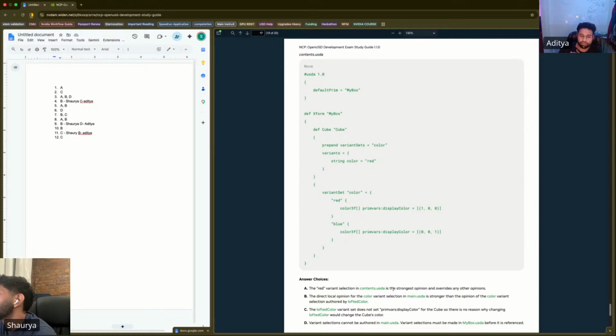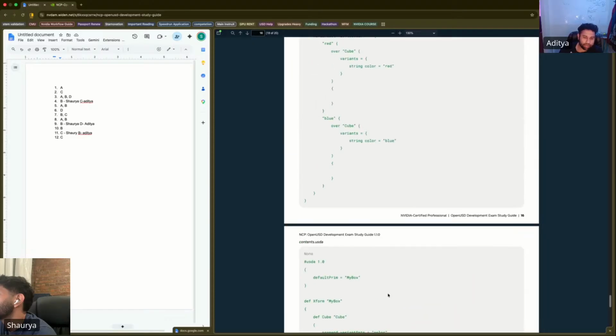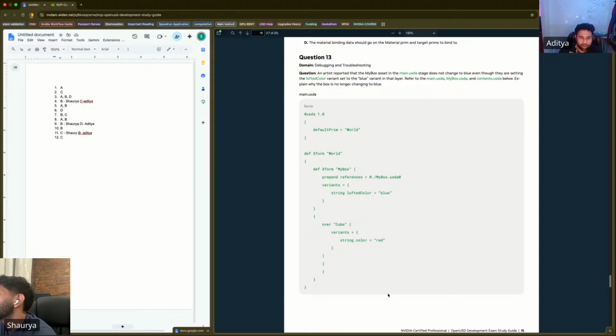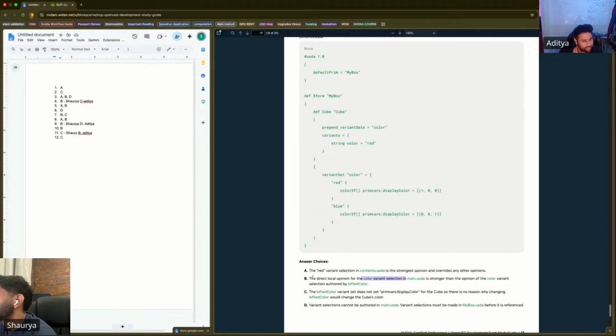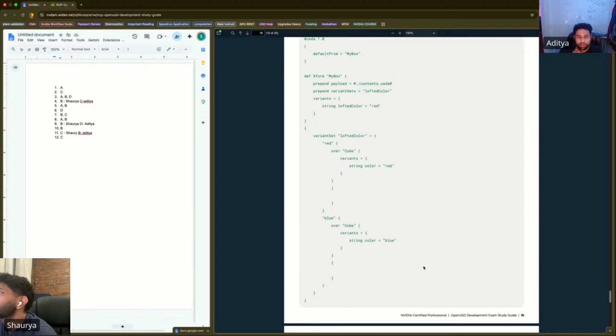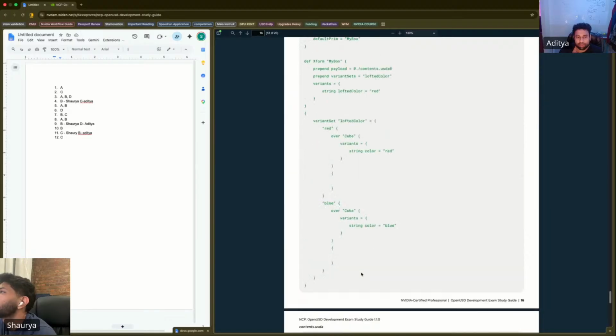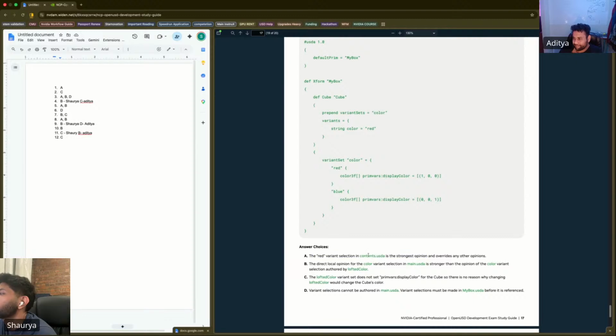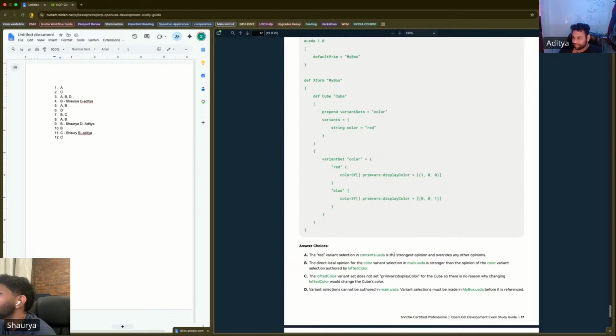No, bro. Direct local opinions, that is not correct, because how can that be correct technically with live verbs? Any local opinion always overrides, right? So if we go with the live verb strategy, the red variant selection is the strongest opinion. Oh, contents.usd. Oh, my bad, my bad. I thought it was the main.usd. Then I think it should be B.